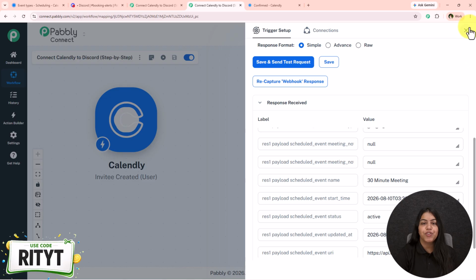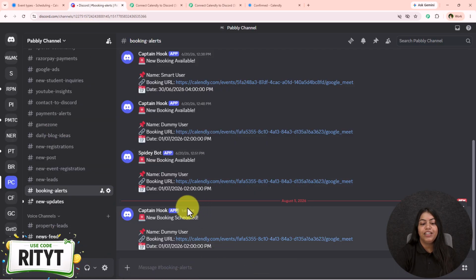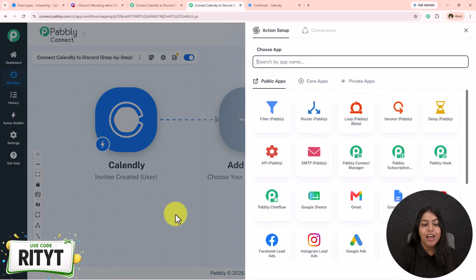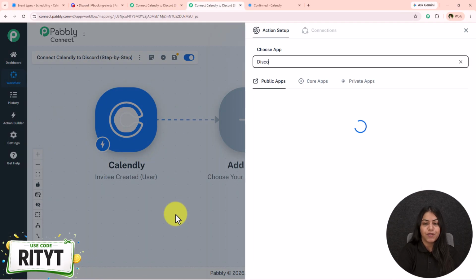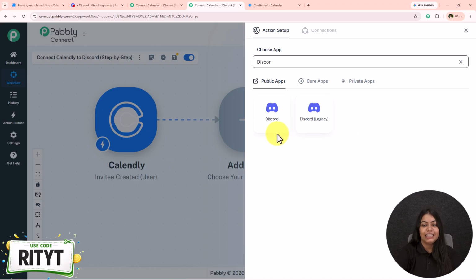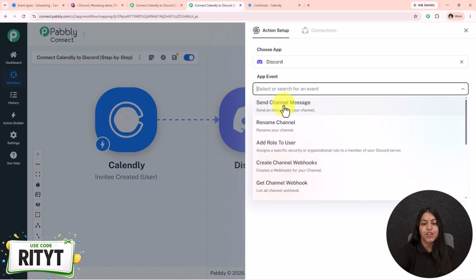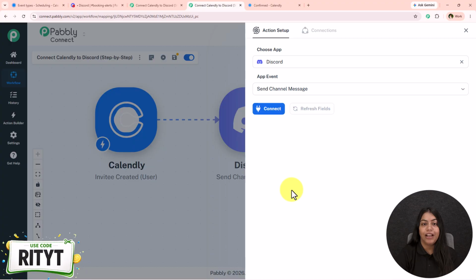Now I am just going to notify my team on Discord about the new booking scheduled. For that, I'm just going to click on this add new action step. For the action application, I am just going to search for Discord right over here and then select Discord. For the event, I'm just going to select send channel message and click on this connect.